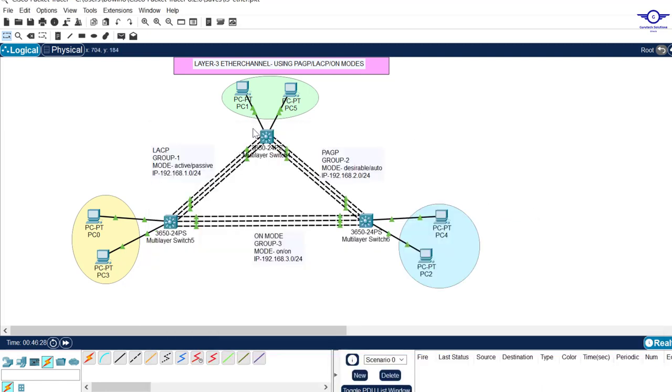Very, very simple. So in this case, I'm going to start with this switch here because it is this switch that has group number 1 and group number 2. This one has group number 1 and 3. This one has group number 2 and 3. So let's start with the one that has 1 and 2.